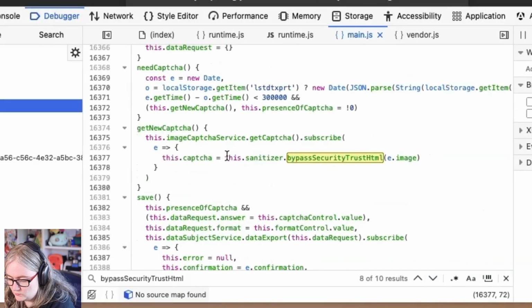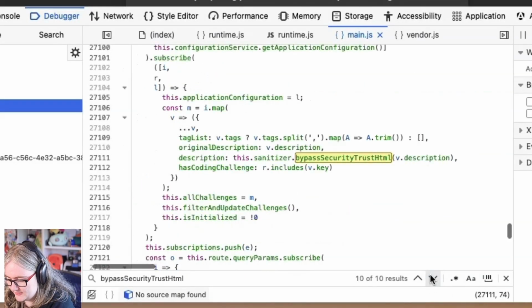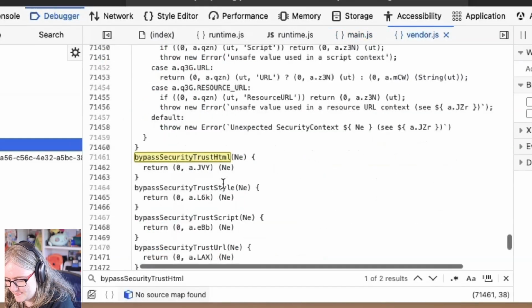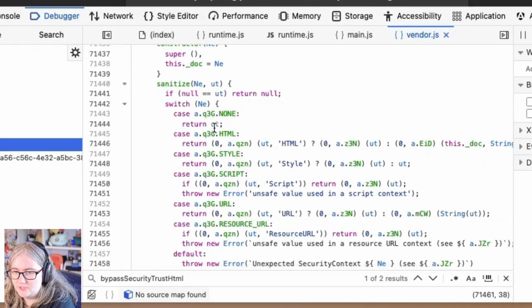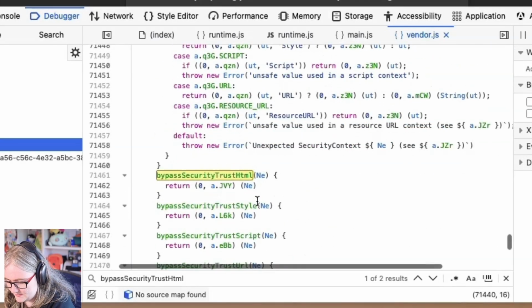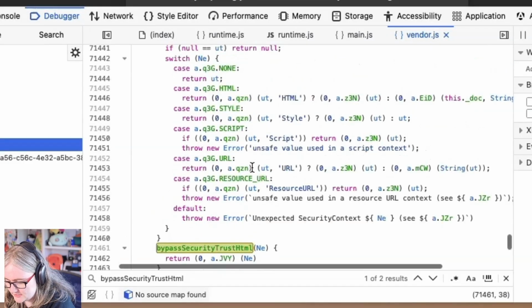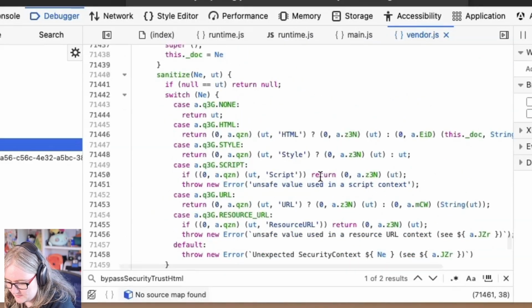Now, if we look for this and we just scroll down here, you'll notice that one, this sanitizer is being used in lots of things. Two, the code isn't in this file. So instead, we're going to go to vendor and we're going to search it here instead. Now, vendor here is just a bunch of libraries that's being called. So if we scroll down to sanitize and then bypass security trust HTML here, we can see what's actually being blocked. And notably here, you can see the script is being blocked and you can see unsafe value used in the script context. So we know that's going to be blocked.